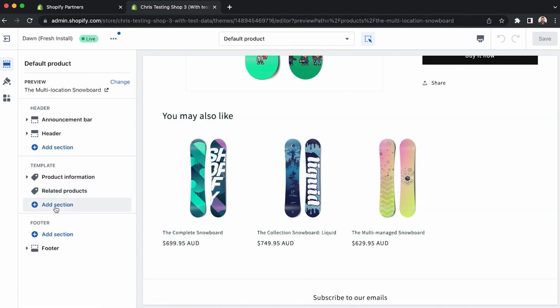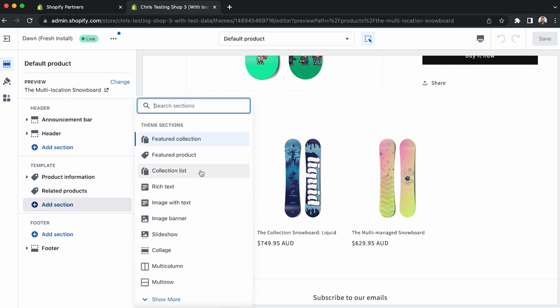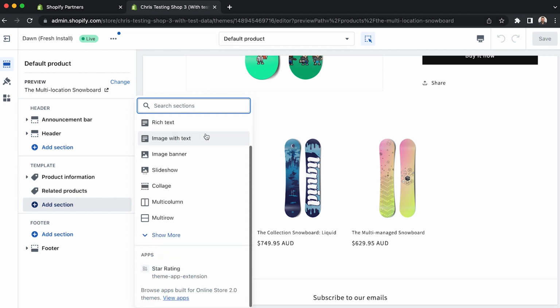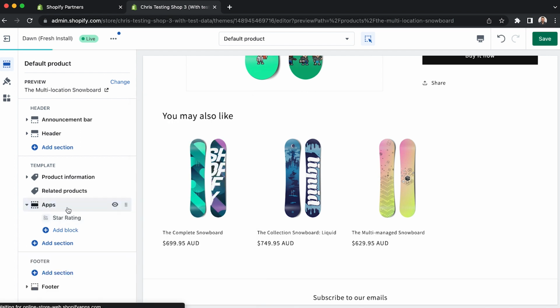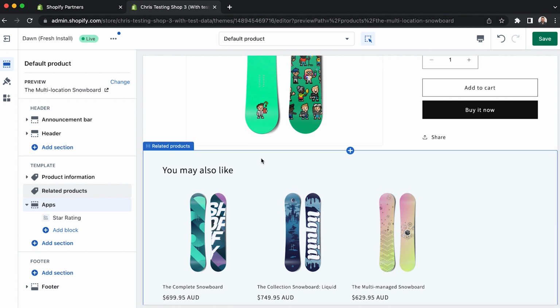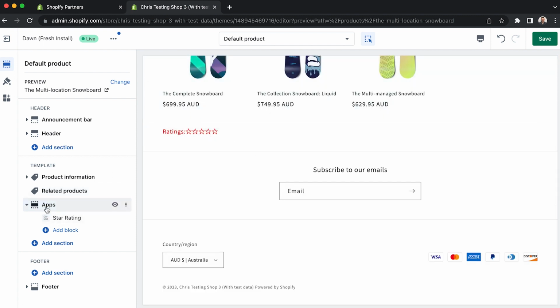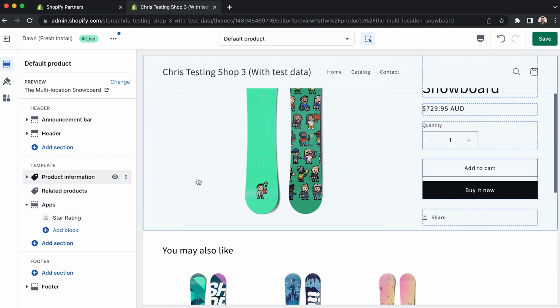And here under add section, what I can do is add an apps section, and this apps section can hold our app blocks. So I'll click on add section. And if we've done everything correct up until this point, underneath our theme sections, if we scroll down to apps, we can click on this to add in that block underneath this apps section, right?